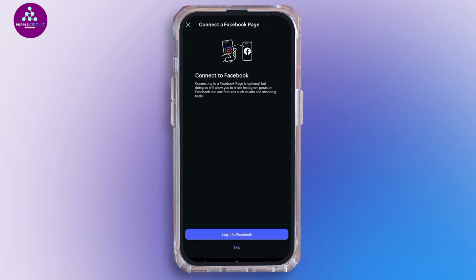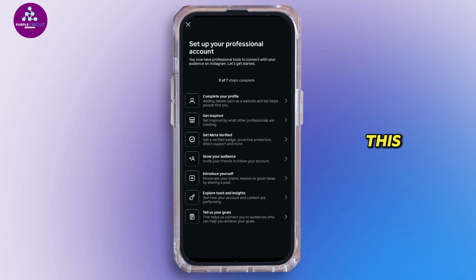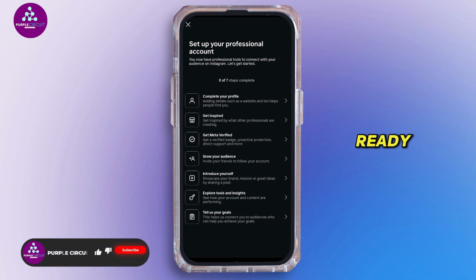Now give in your business email address and phone number. Tap on next and tap on skip. This way, your professional account is ready.